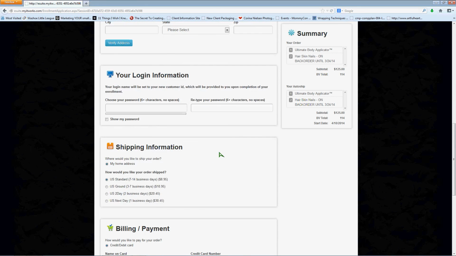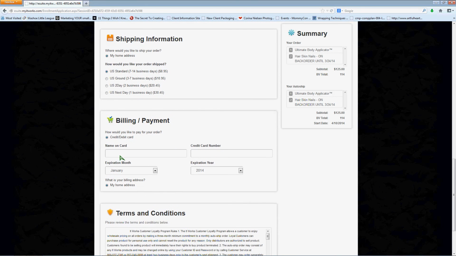And then once you scroll down to the billing and payment section, the name must match exactly as it appears on the card. So if somebody goes by Bob, but the name on the card is Robert, please double check that, verify that, and see if there's a middle initial.